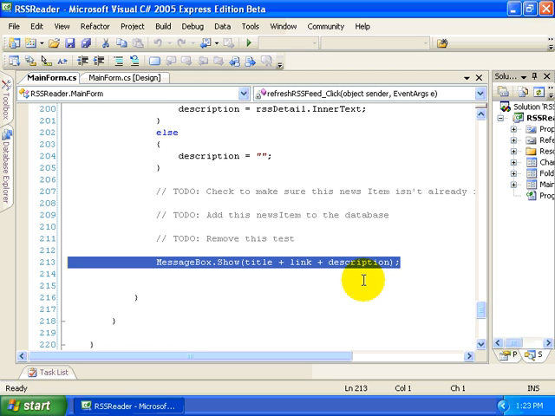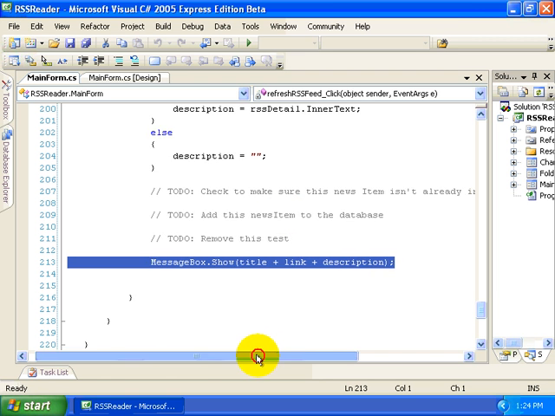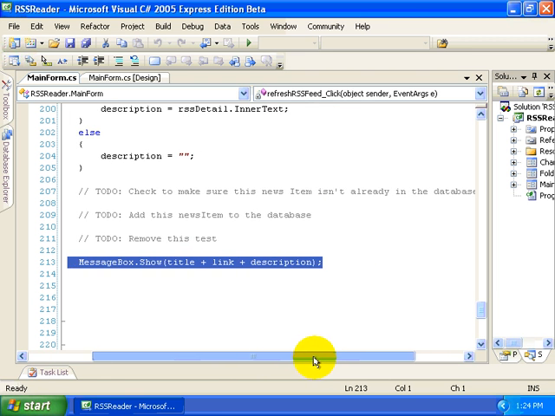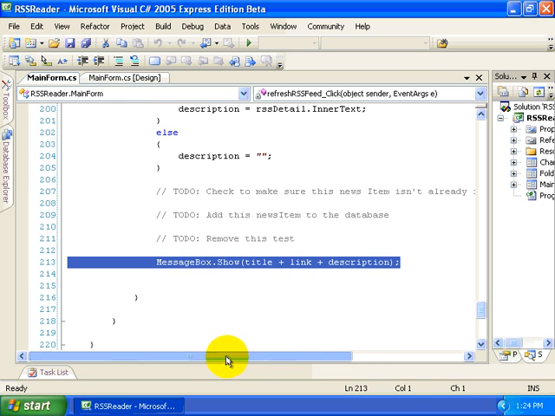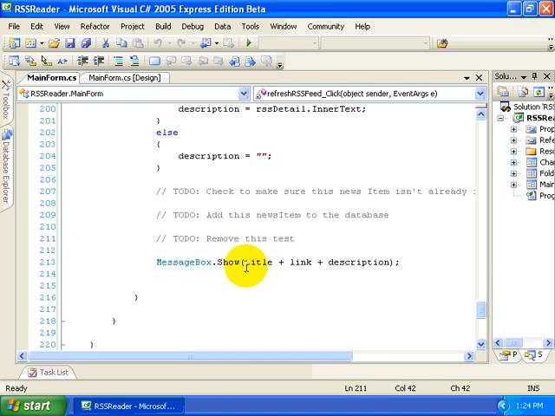Now you can see in lines 207 through 211 that I've got some to-dos, things I know that I'll need to do eventually, like check to make sure that this given news item isn't already in the database, and if it's not, then add that news item to the database, and then obviously remove this little message box. There might be some other steps here, but I just want to remind myself that there's some other things to do, that I'm not anywhere near done with this.